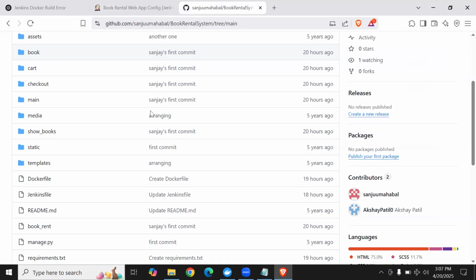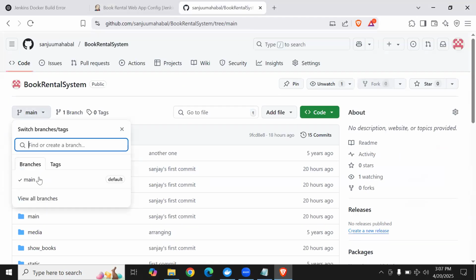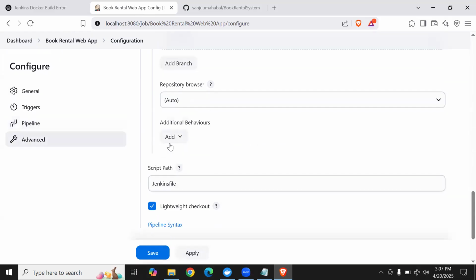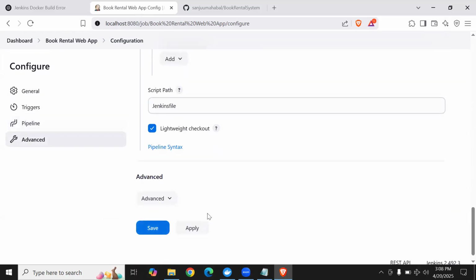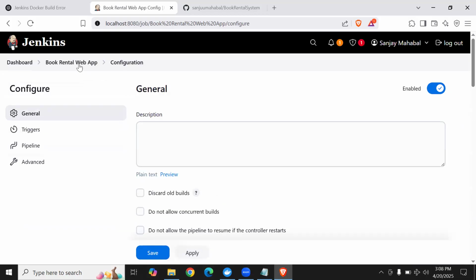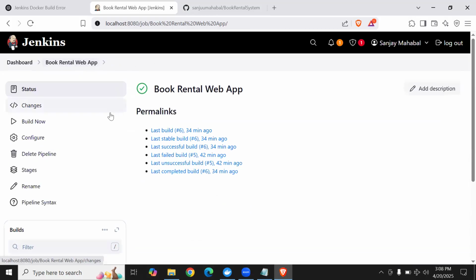Here on my Git repo, our main branch is main, not master. The default branch is main here. So by default, Jenkins provides master here. You need to change it to main, and then click on apply and then save. So these are all the things you need to do properly. And then after you're done with this, you just click on build now.